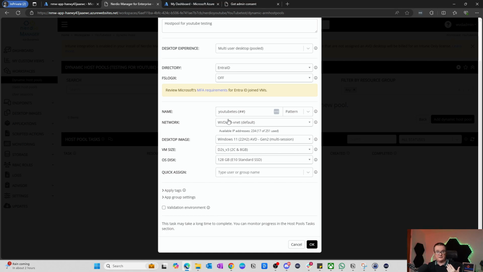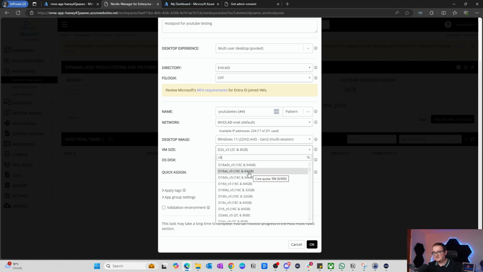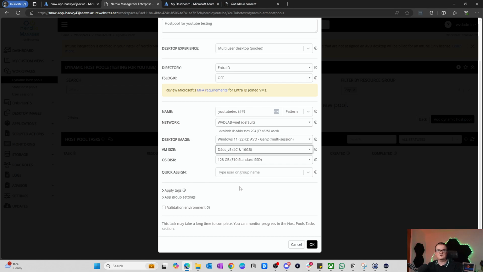Network, this is going to be the network that we selected earlier, so I'm just going to keep this as default. Desktop image, we're going to keep this default for now. Again, I'm going to do a separate video on how to create an image. VM size, so you notice this is defaulting to V3. A lot of people just leave that for some reason. Obviously we want to default to a V5 if we can, so I'm going to select maybe a D2, let's go for a D4 actually, D4. And then we're going to select a D4ads v5. That'll do. So that's 4 cores and 16 gigs of RAM.